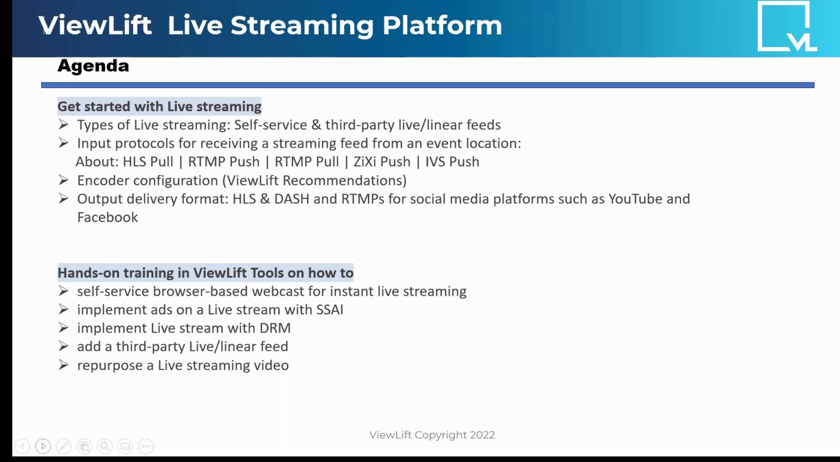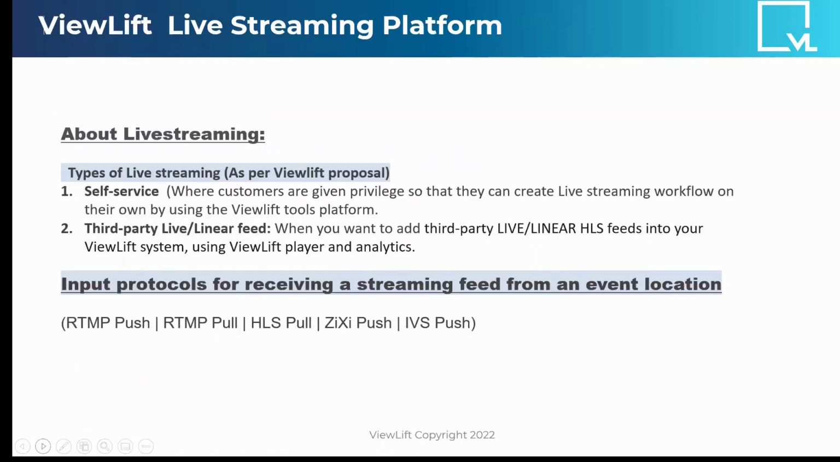Next would be the delivery formats in which we are delivering our live streaming content. At the end of this, we will do a hands-on on how to create all these things. So you would be aware of live streaming.